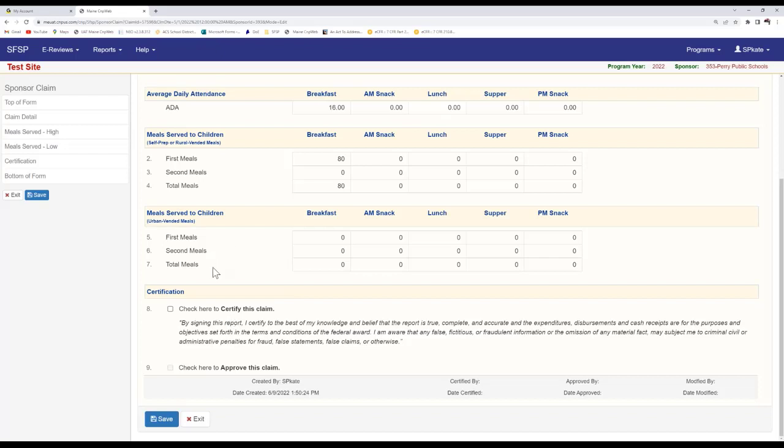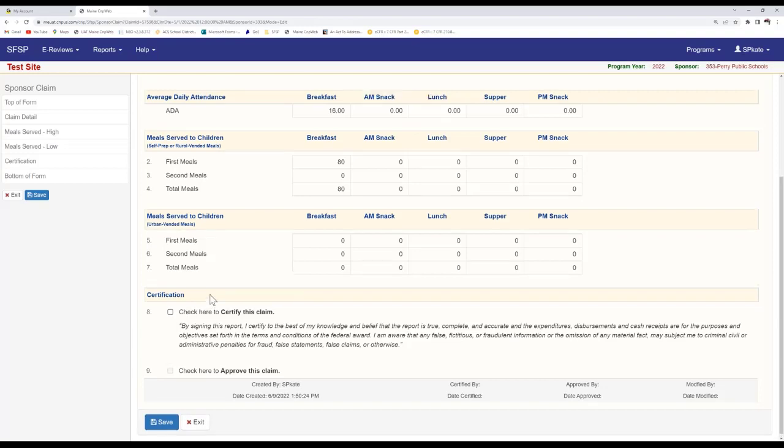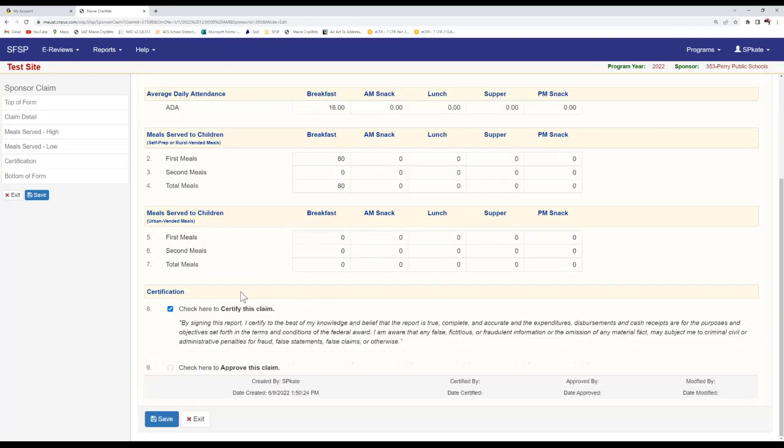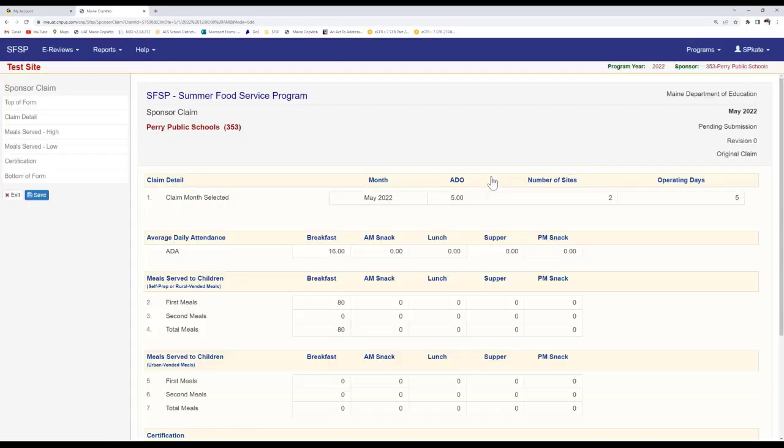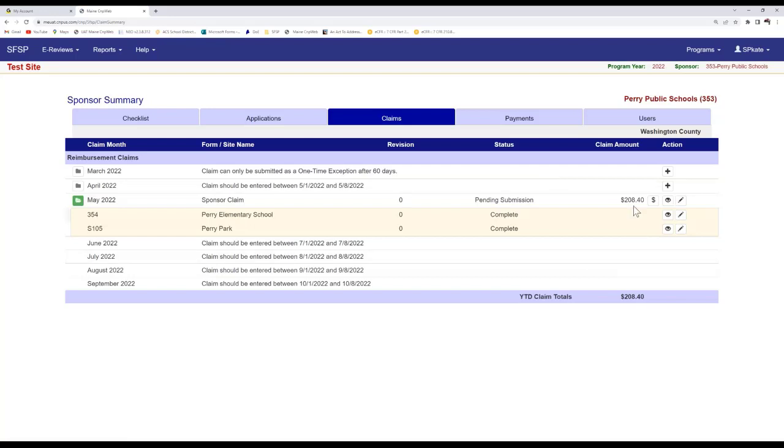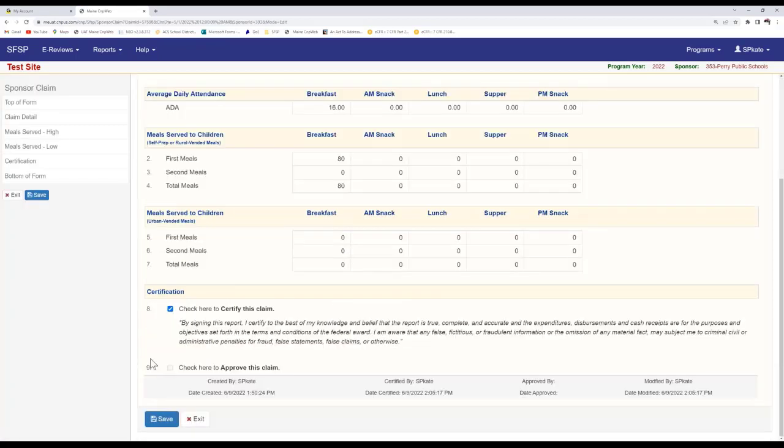So again, I'm going to go in, I'm the filer, I've completed the site claims, I've double checked this screen. I'm going to say, yep, this is correct to the best of my knowledge, and I'm going to click Save. I'm going to say Continue. And I'm going to exit out of the page. Now you see a claim amount appeared next to the sponsor claim pending submission. And then once you get to this step, again, you're going to notify your claim approver to come in, come to this same page, click number 9, and save.